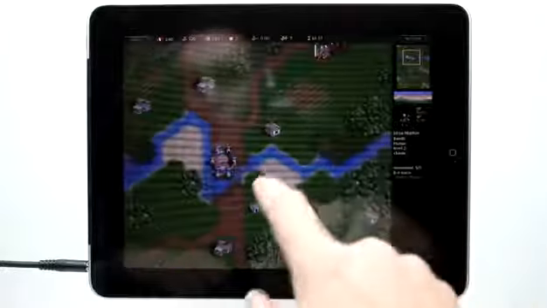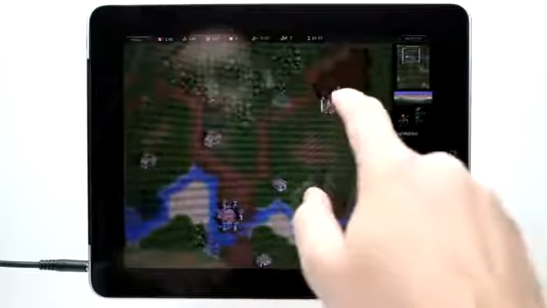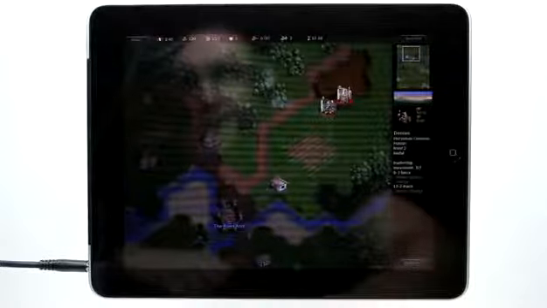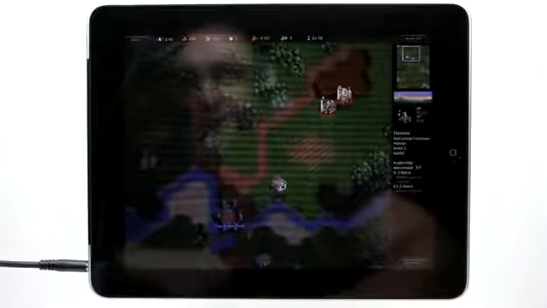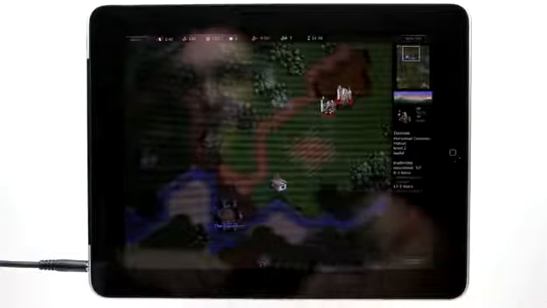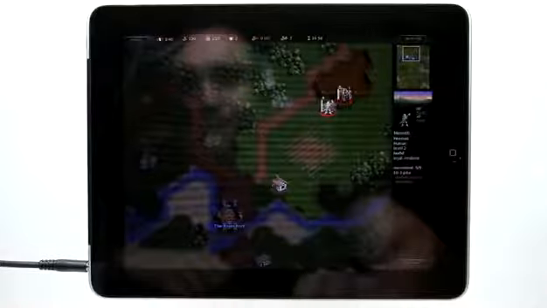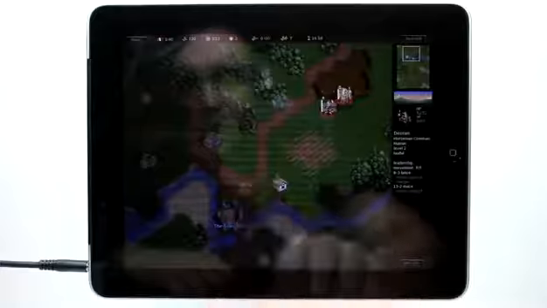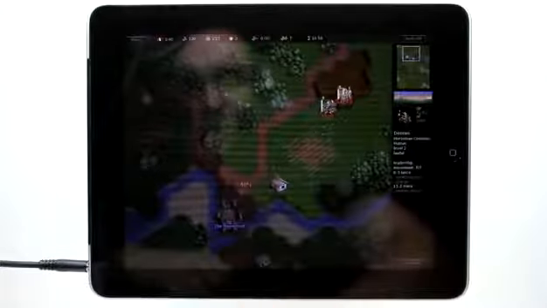So we can scroll around just to see what we've got going on here. You can see here the shaded area. We cannot make it that far in one turn into that shaded area, so we can only move so far in this game. Different players can move different distances. So let's tap down here and get him closer to the river fort.